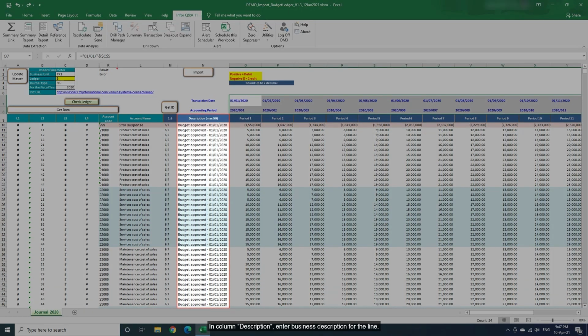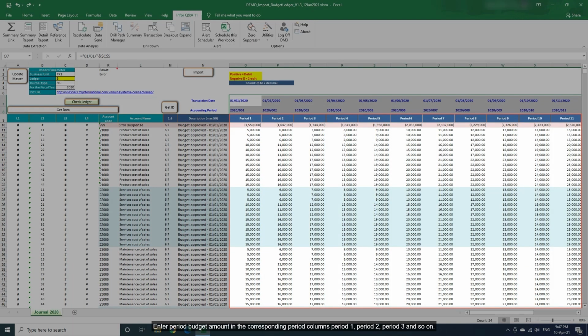In column description, enter business description for the line. Enter period budget amount in the corresponding period columns: period 1, period 2, period 3, and so on. Input amount in base amount currency. Enter debit amount as positive and credit amount as negative.